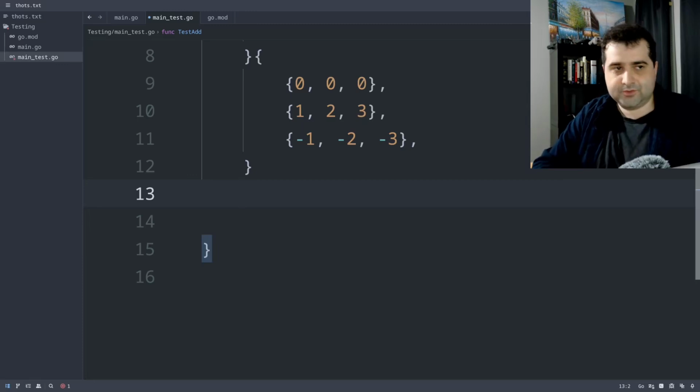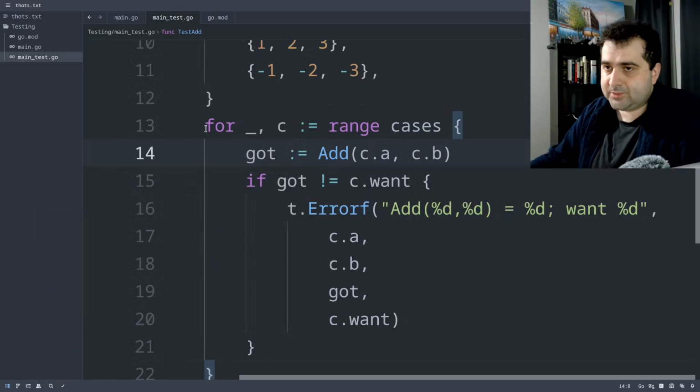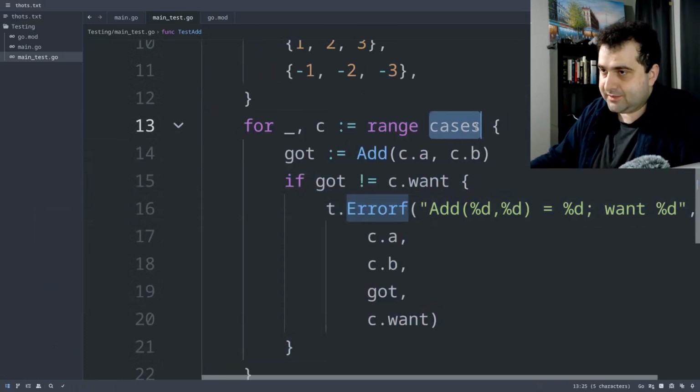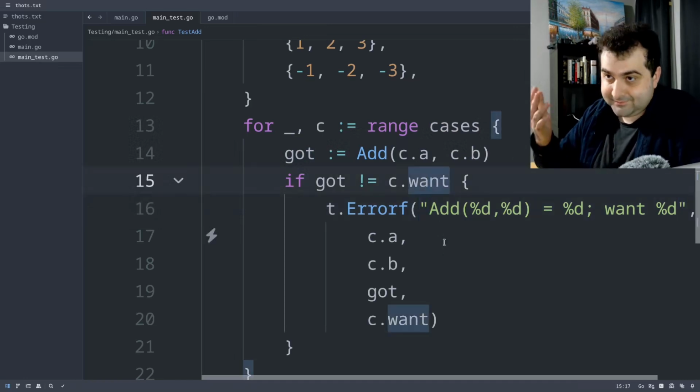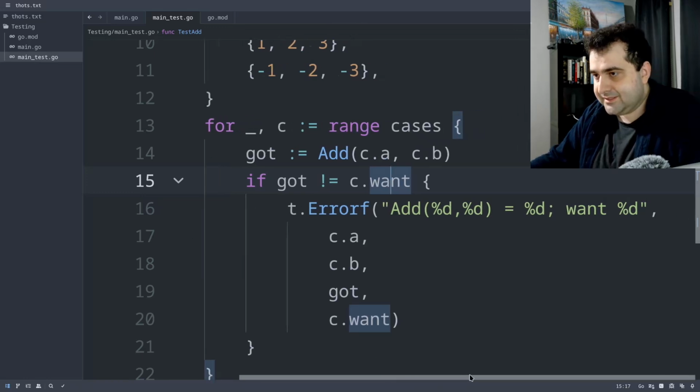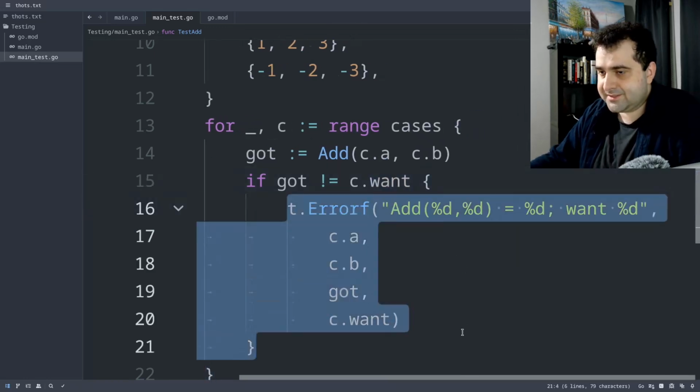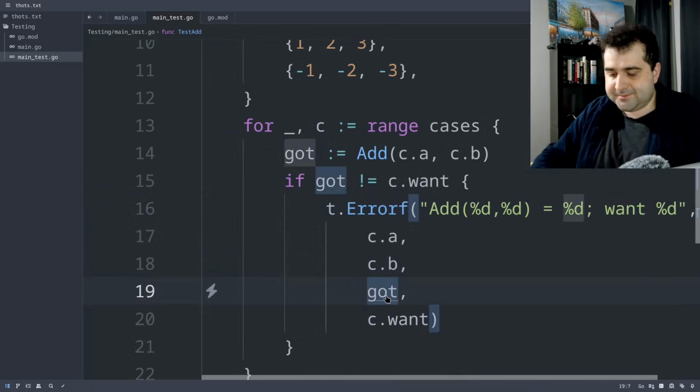So what I'm going to do here is get rid of this, and I'm going to write a for loop that iterates over the cases. We create a for loop like this, which ranges over all the cases. It tests every case, right, like this. And finally, it checks if what we want is actually what we got. And if it's not, then we just fail this test like so. All right, so let's run this.